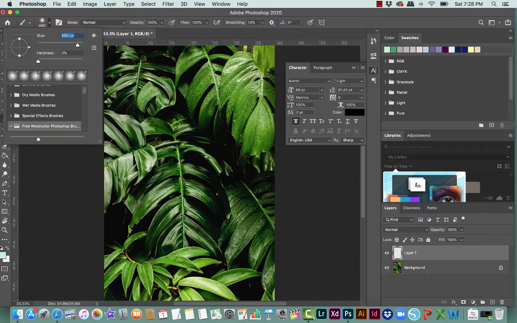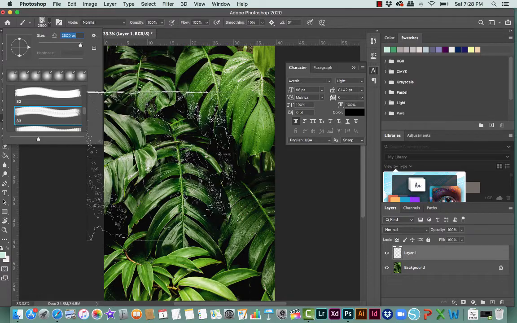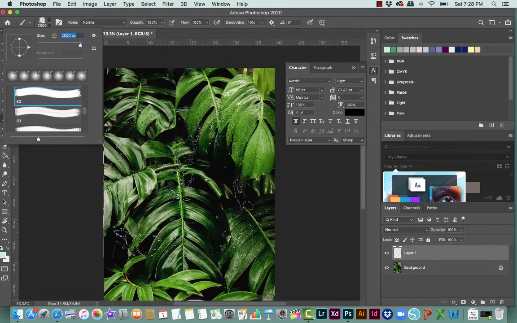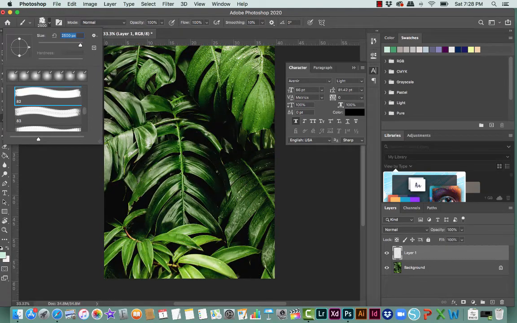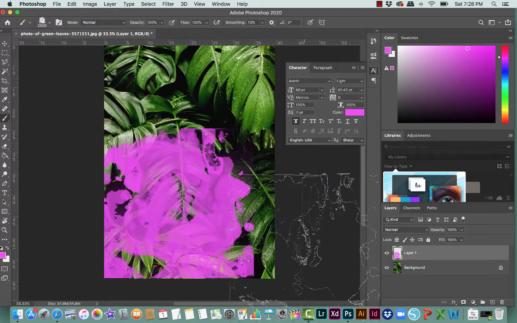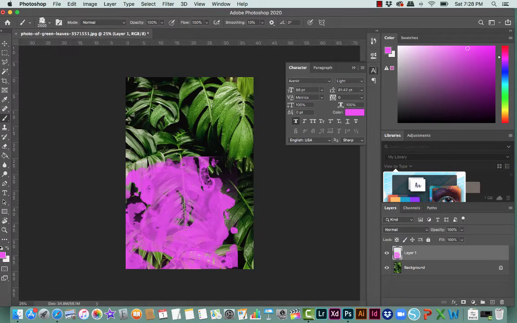So free watercolor brushes, and there's a lot to choose from. Whenever it's in the sample mode like this, it is hard to see, so I like to click and test it out. So maybe I want something like this. Let's have more of a contrast so that the green and the pink in this case will talk to each other. So I'm just going to zoom it out so we can see it.